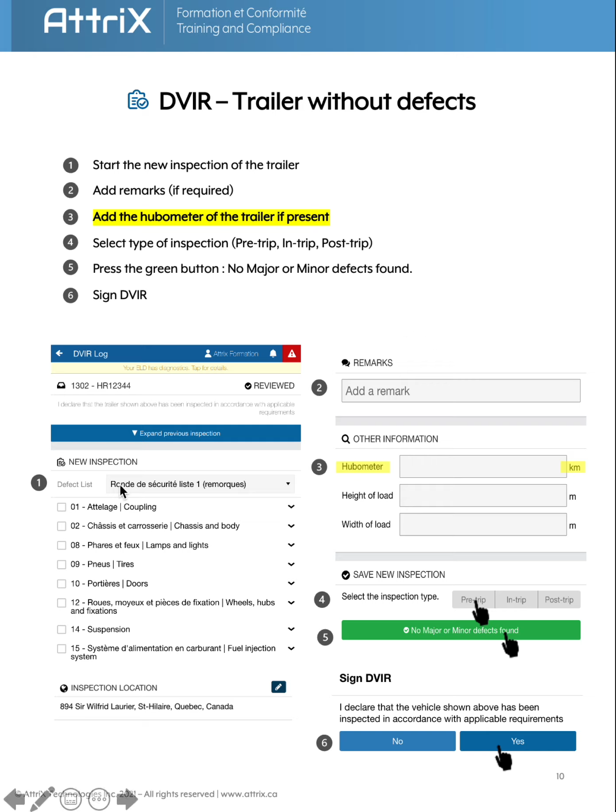Once you're going to do the trailer inspection, same thing. Make sure here that your list is Ronde de sécurité liste 1, remorque if you're in Quebec, and is Schedule 1 trailer if you are in the rest of the Canada. Okay, so list is going to be here.